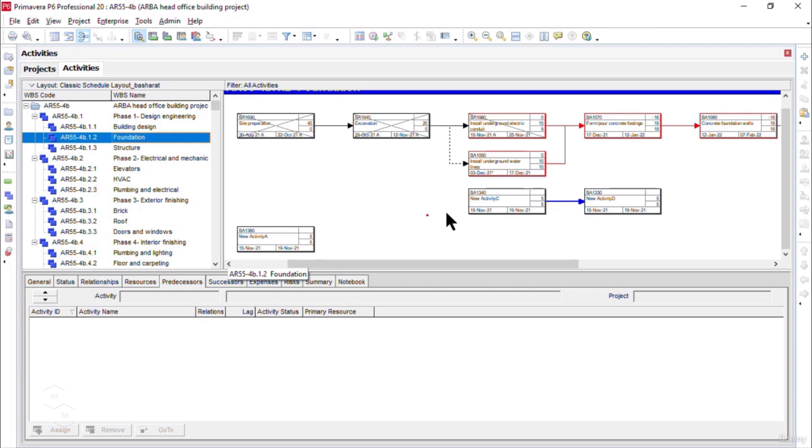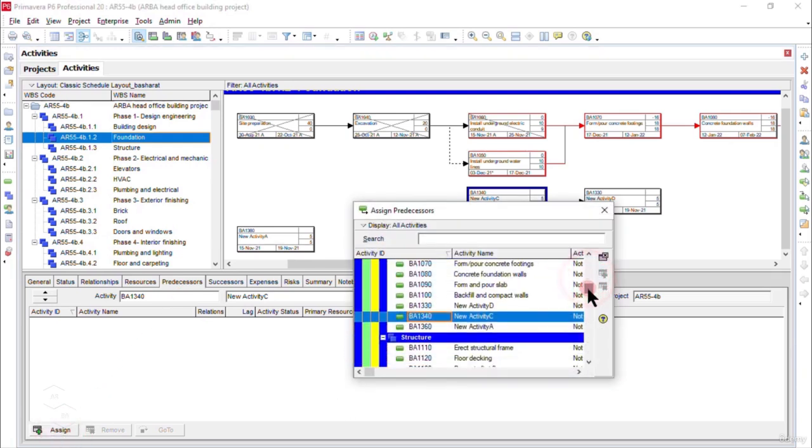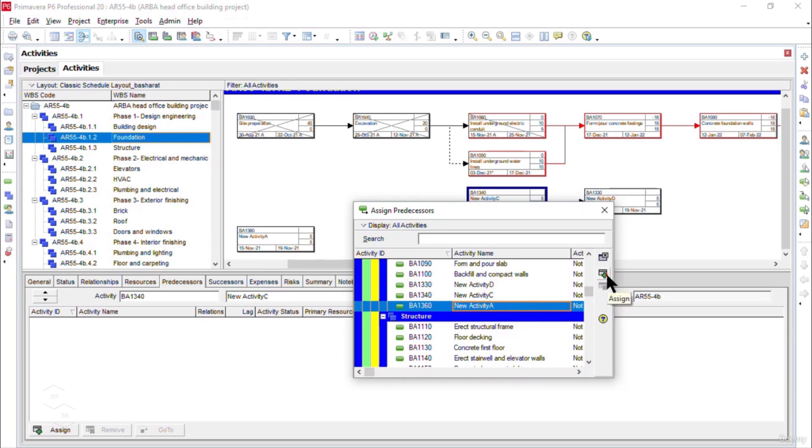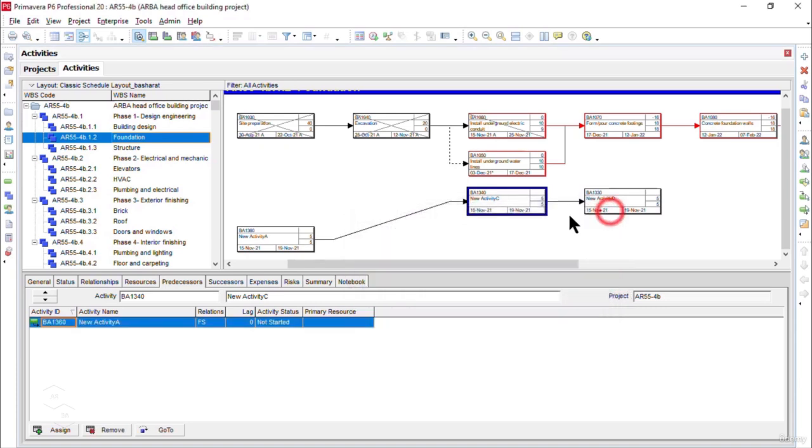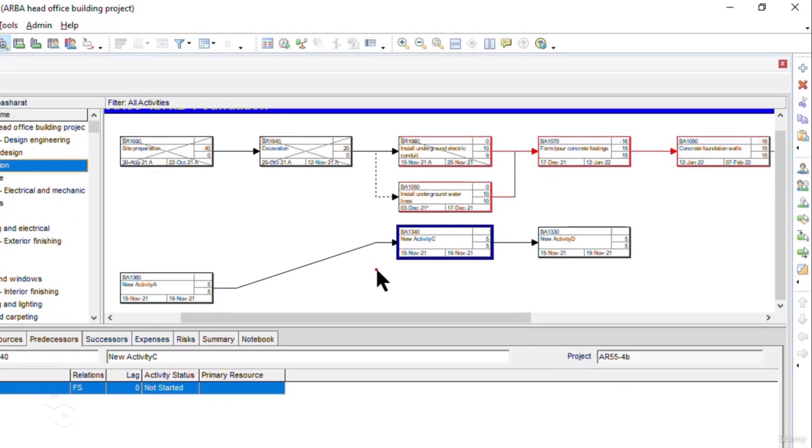I will create the finish to start relationship again. I'll click on activity C. The predecessors tab is already selected there in the activity details form, and I will click on the assign button. I want to assign the new activity A as a predecessor to new activity C. Okay, so again we have created the finish to start relationship. Remember what we have just said, that deleting an activity will also delete the successor and the predecessor relationships with the activities as well. Now what happens if we dissolve an activity?